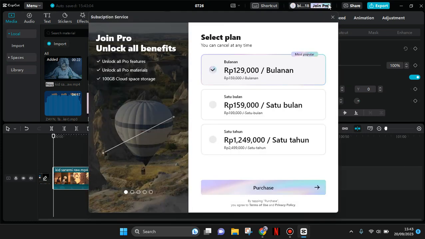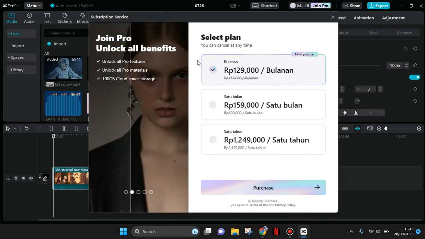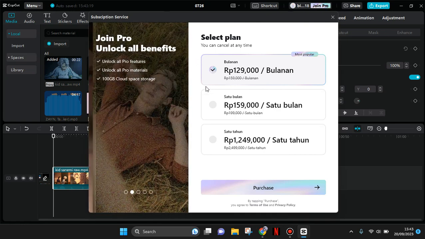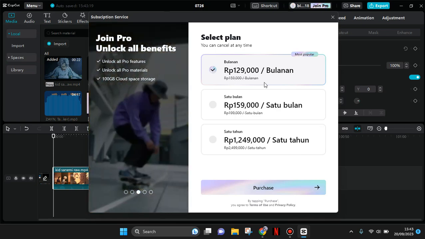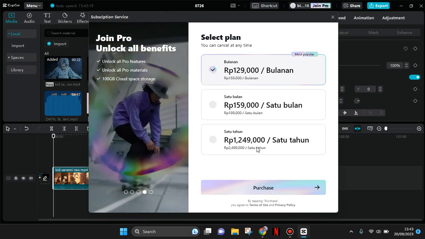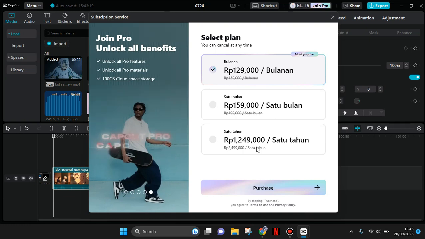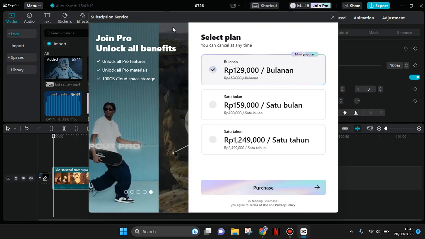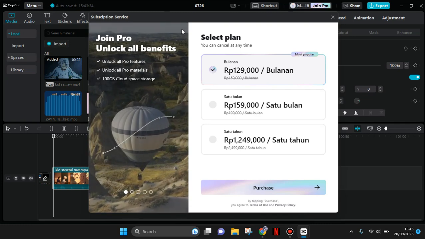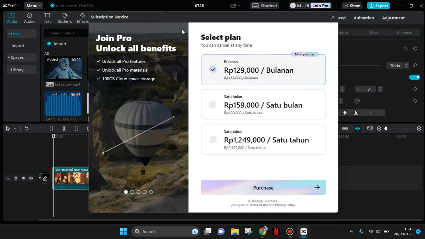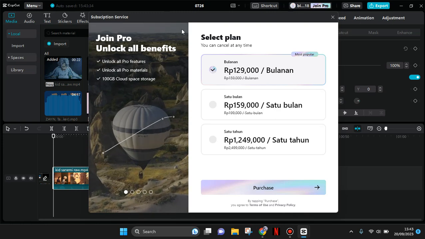Then you'll be provided with a selection of plans from CapCut. You can just choose which one you want to join. You can join monthly, or only 1 month, or annually. By joining the CapCut Pro, you can unlock all of the pro features, materials, and also you can get 100 GB cloud space storage.